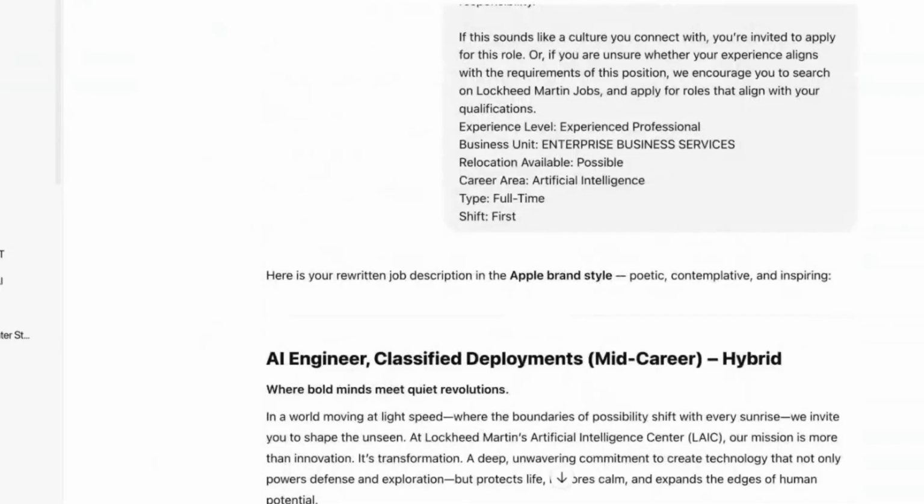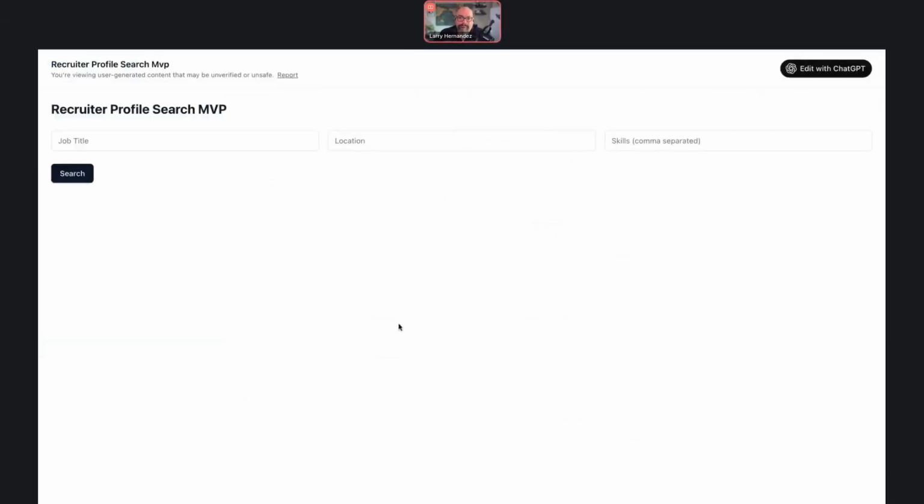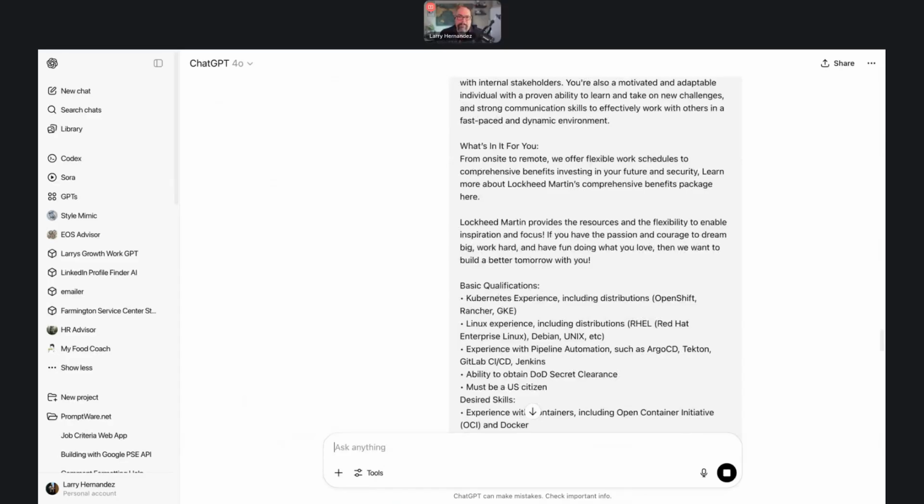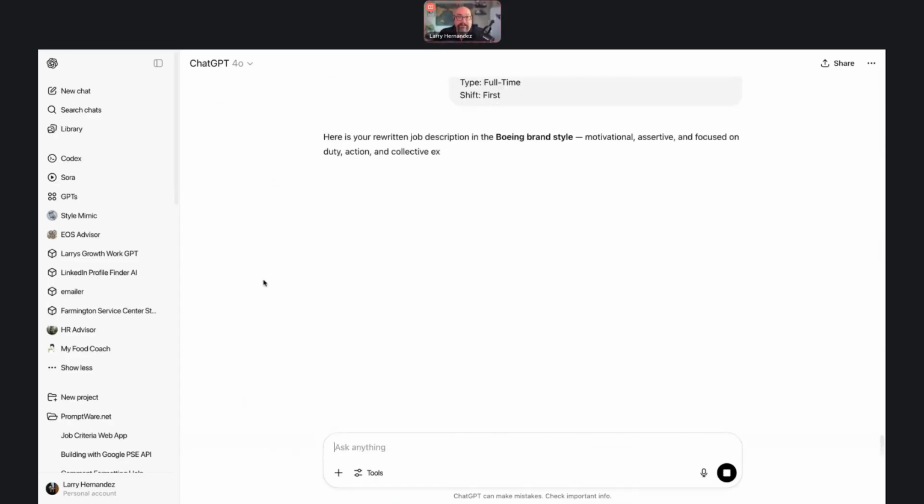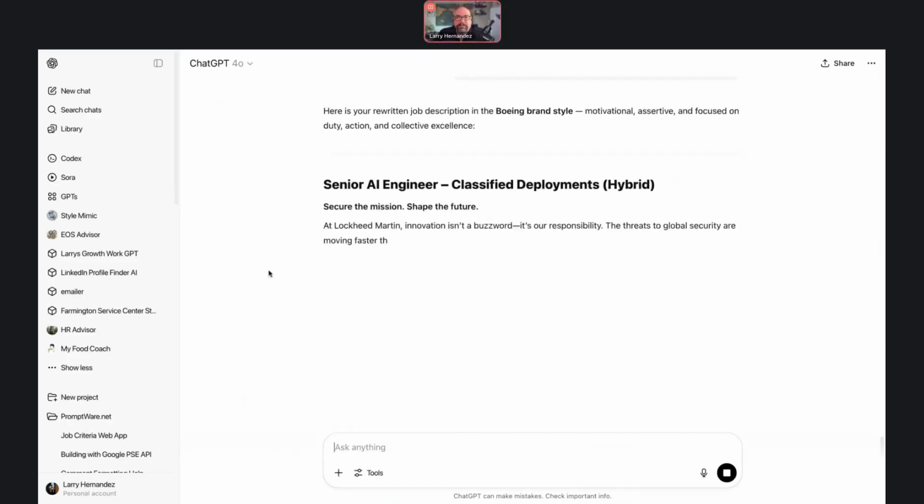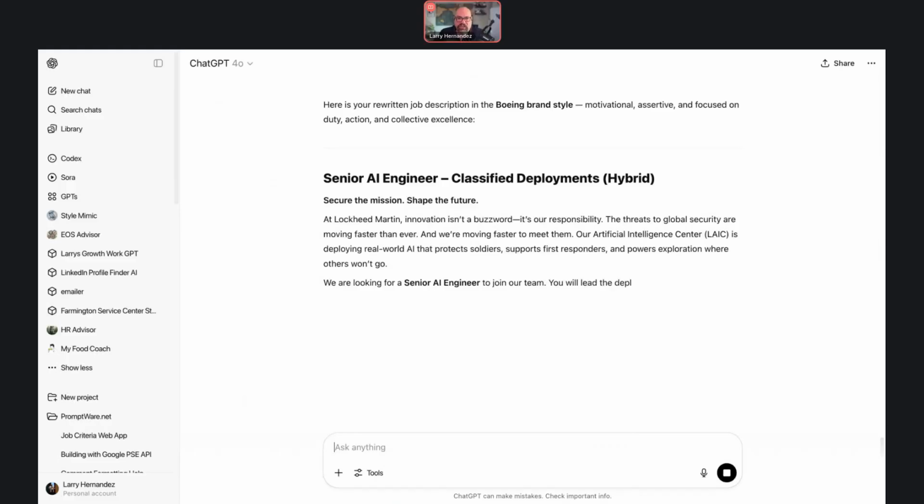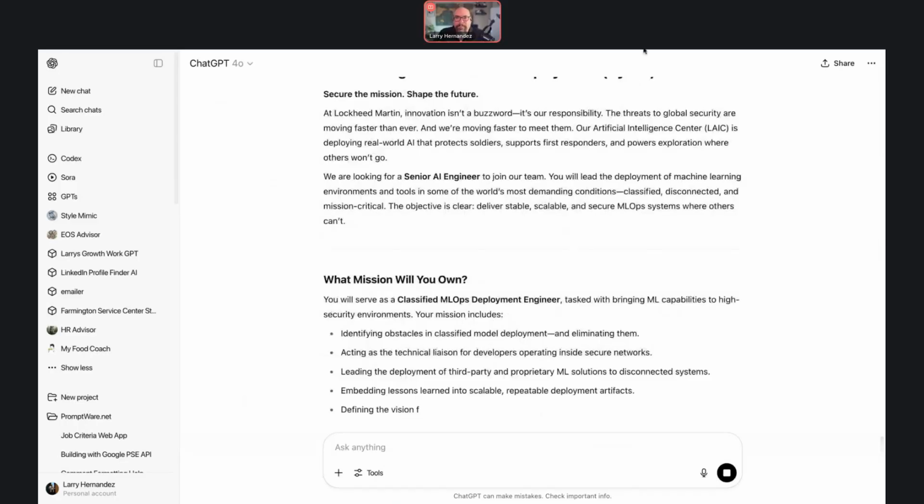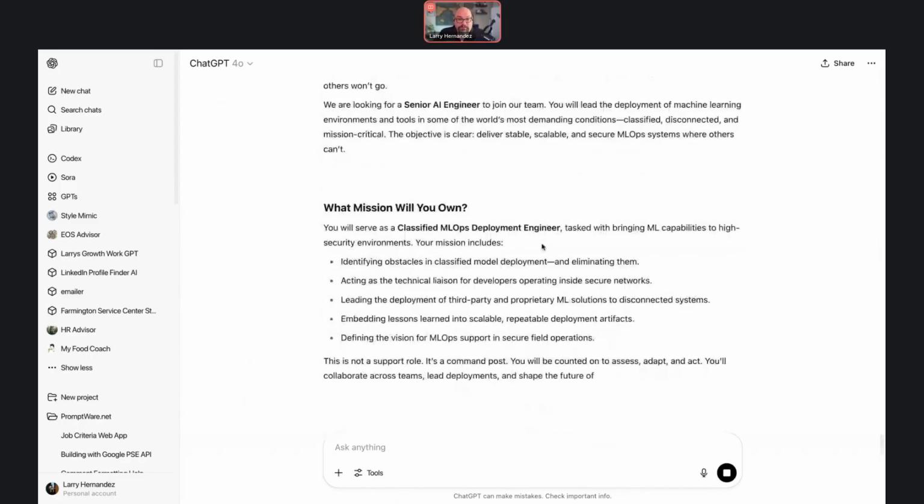Now, let's get the same job description. Okay, same job description, but we're going to do a different command. We're going to do Boeing. Now, same thing, but now you're going to see a little bit different. Secure the mission, shape the future. Innovation isn't a buzzword, it's a responsibility. Where are we getting this from? We're getting this from that video transcription.